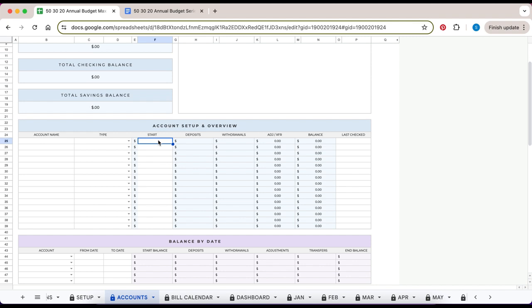And then you'll also notice that there are these colored cells, and then there are white cells. You'll notice this on every tab. The colored cells have formulas in them and should not be edited. The white cells are where you will make your entries. So anywhere you see a cell with a colored background, you know not to type in those cells.